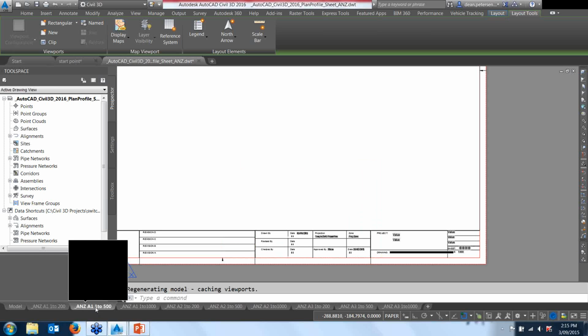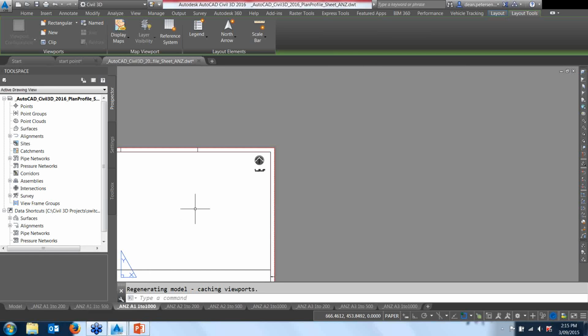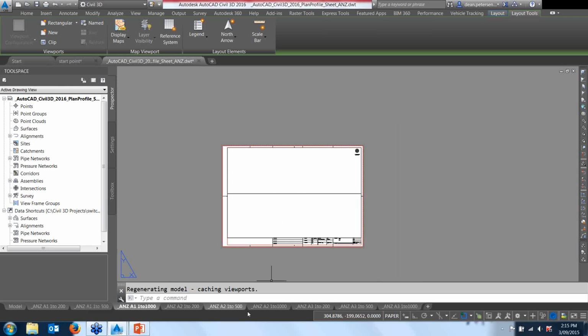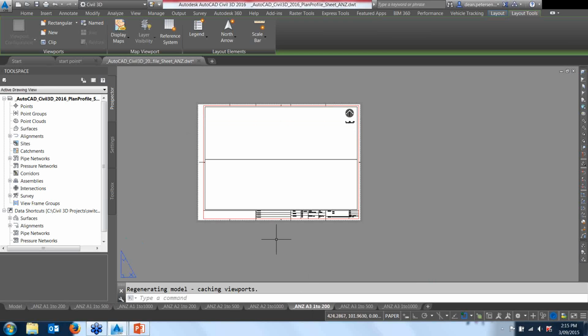And similarly for the next sheet, this is the A1 1 to 500, that's the A1 1 to 1000, and obviously different sheet sizes at different scales as well. This is A3 1 to 200. So that's what I would recommend you do, and then each time you use these plan production tools, and do it for the cross sections as well, that will make the sheets in your drawing with your own title blocks ready to go. That's the idea, that's what they're for.